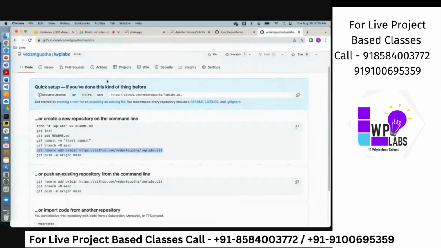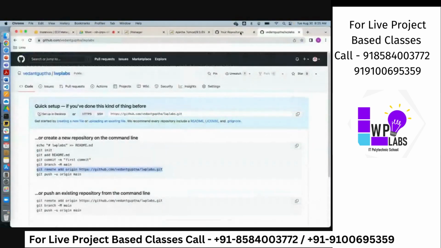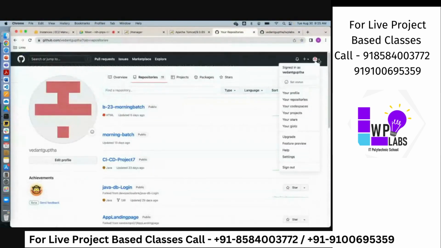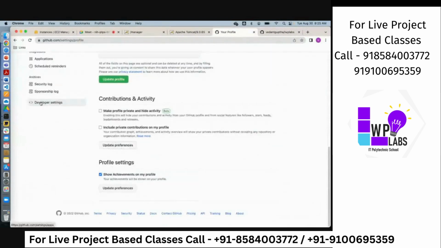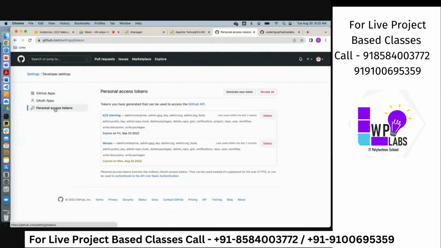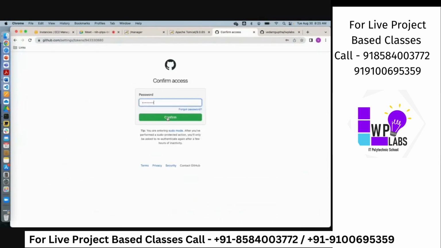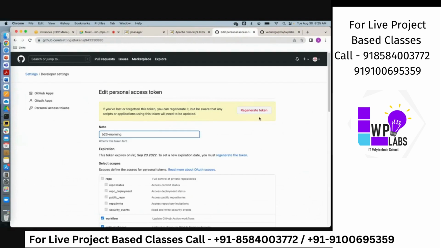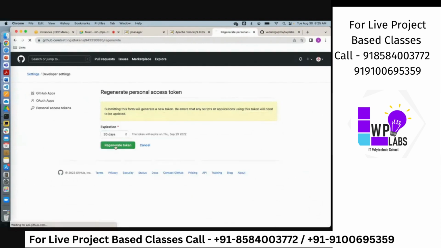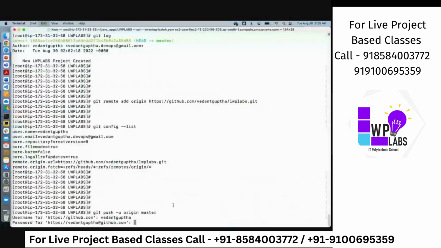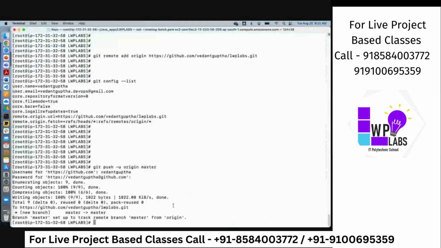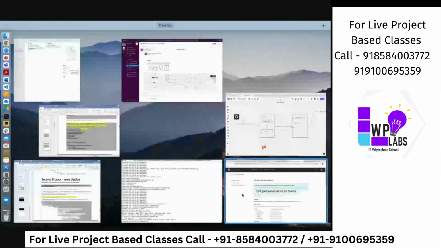So guys, how to generate the password? Go to settings, developer tools, developer settings, personal access token. This token I am going to regenerate. Just copy this one, and paste it. Now see, the files were automatically pushed.